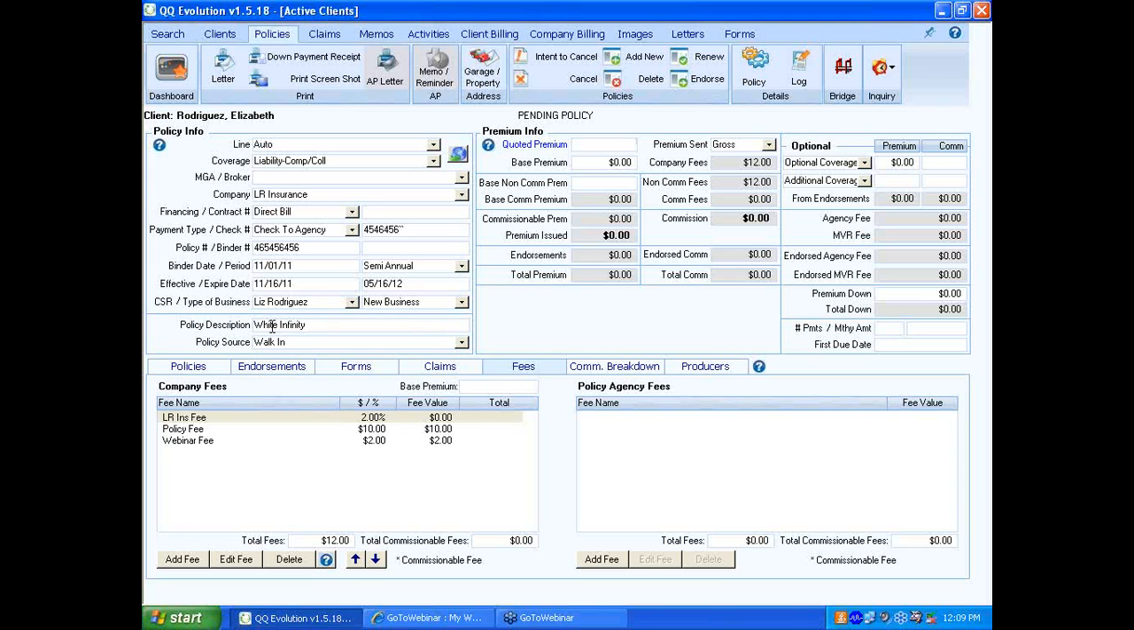Now, under premium info, this is the next section that we're going to look at, and this is where you're going to enter all the premium information and view all the applicable company fees or agency fees for this particular policy. So the first area we're going to look at is quoted premium, and the quoted premium is basically the premium that you quoted to the insured, which also includes any company fees, taxes that were applied automatically from the insurance company. So we can enter a premium amount here, let's say $1,500, okay?